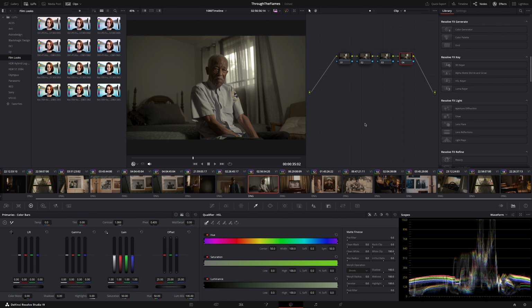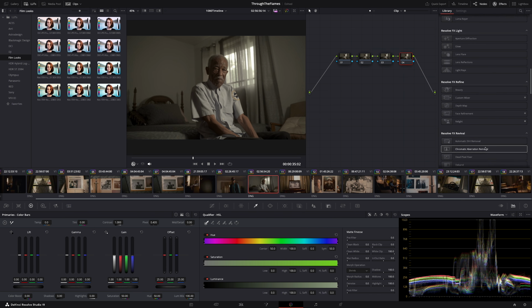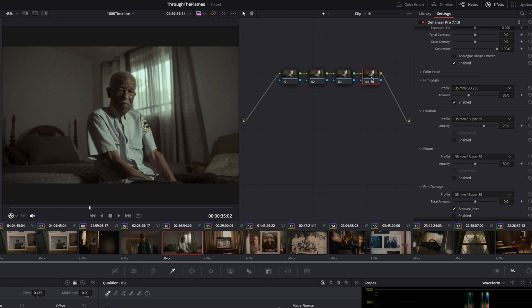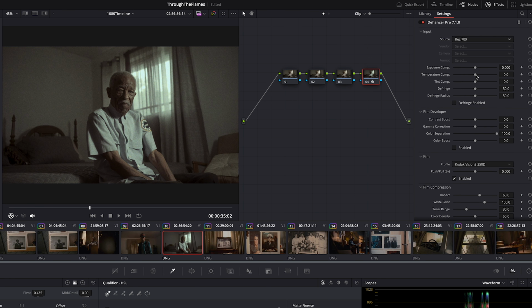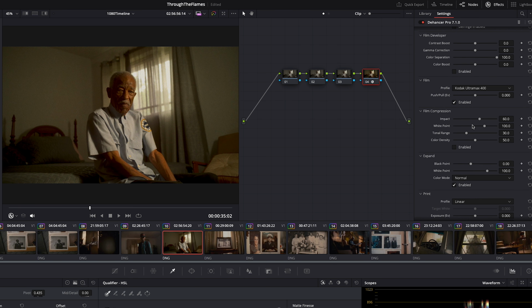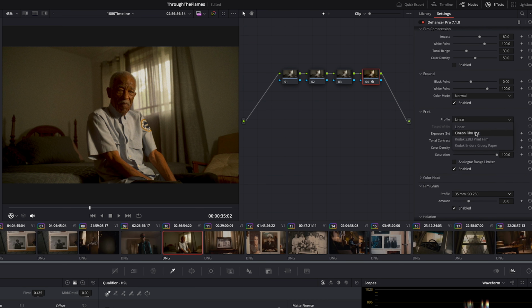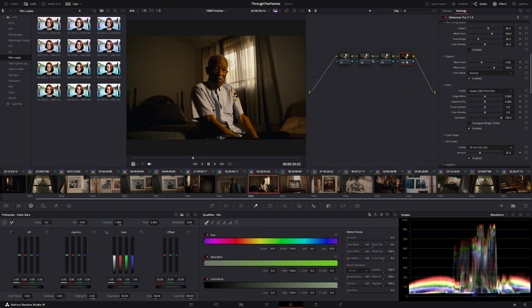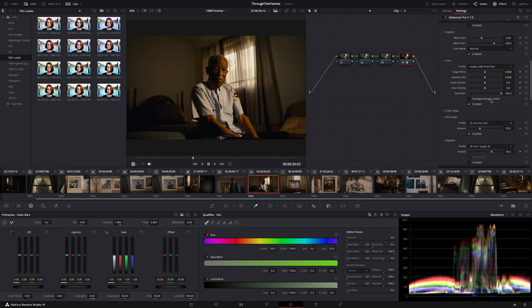And I'll add my 4 nodes and drop the enhancer on the last node. And the initial settings are going to be the same as the previous example that I just showed you. So choosing the camera, the Kodak Ultramax 400 film stock, and the 2383 film print. And with those 3 adjustments, here's what my image looks like. I'll turn off the grain and get right to work.